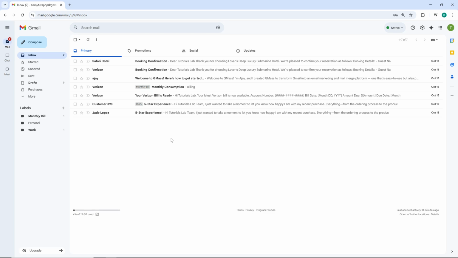To get started, open your web browser and type mail.google.com into the address bar, then press Enter. This will take you directly to Gmail's web interface. If you're not already signed in, go ahead and enter your credentials to access your account. This step is important because you need to be logged in for the installation process to work properly.